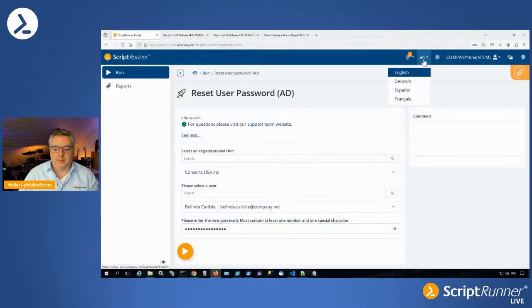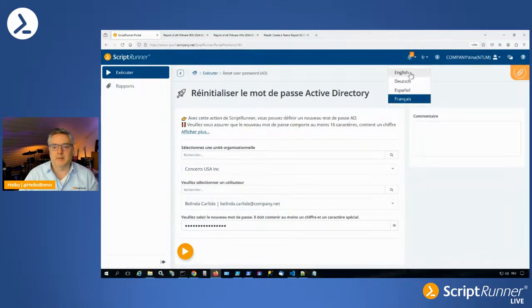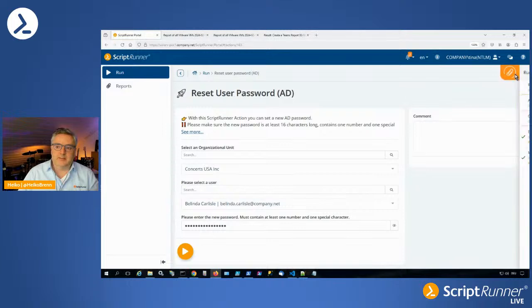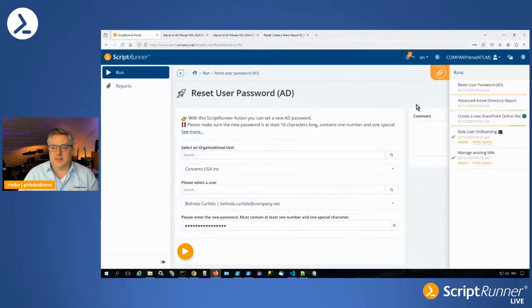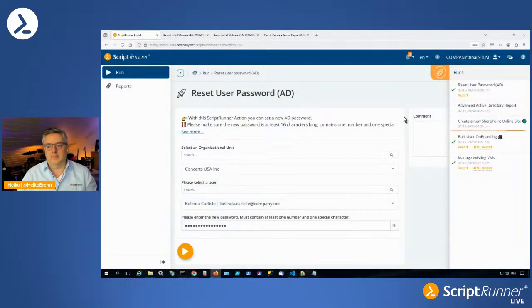And by the way, if you're in a multi-language scenario, you could switch to, let's say, Spanish or French, and then this information becomes available in this language as well. I can click on it, and then again, in the background, the script is executed. And here I can see all the tasks that are still running at the moment. I can go back to executions that have been finished. So if I want to see what happened here, I can go to the report here. So I'm in full control of whatever happens here from a user perspective.